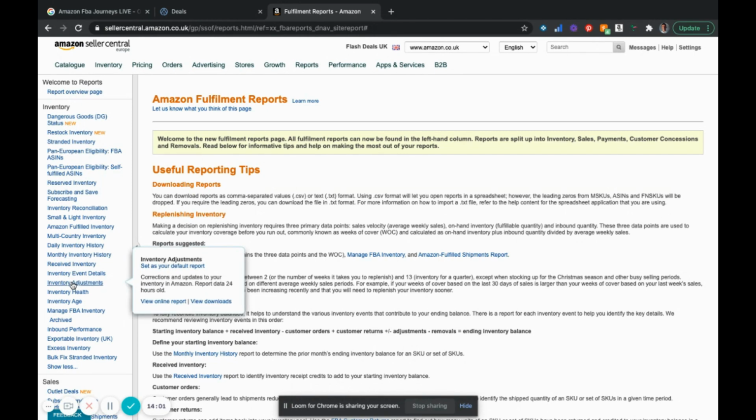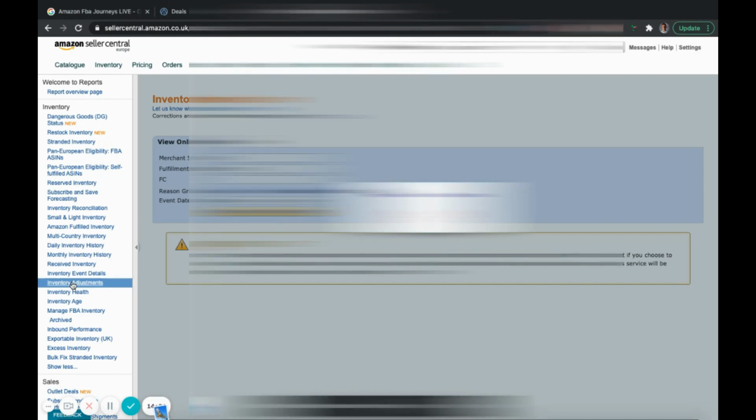So for example, if I click on inventory adjustments, you can see here, this tells me all of the items that have had some sort of adjustment in my business from Amazon. And then it tells you the reason on the right, whether it's warehouse damaged or etc., things like that. And then it just gives you a good idea of what's happening, and then you can follow up with that. So you can click last day, last 3 days, and then what you can do is click download.